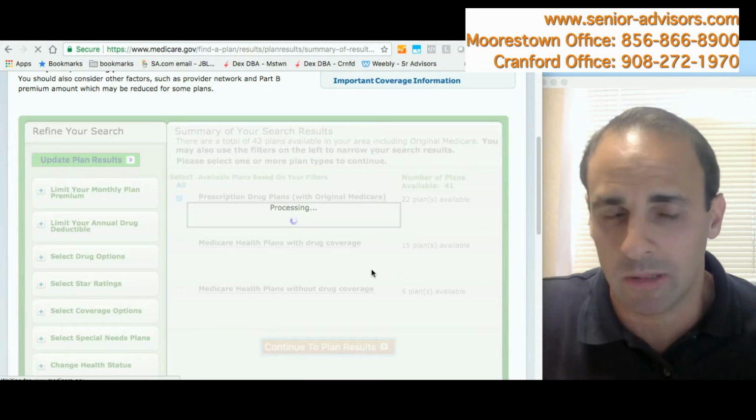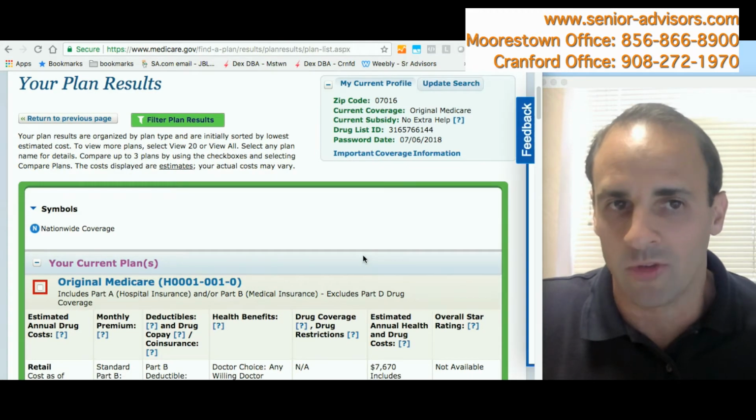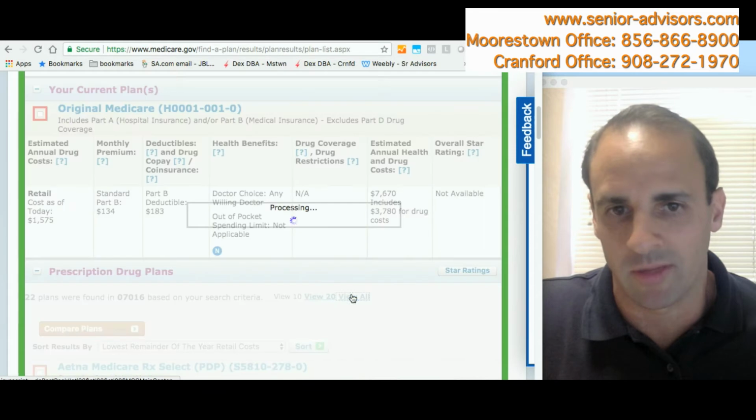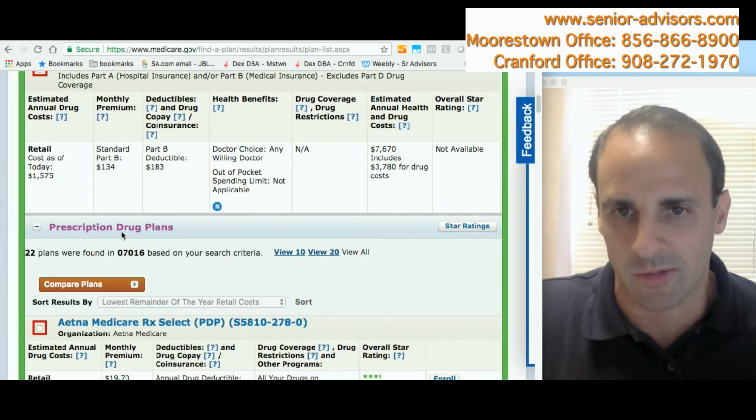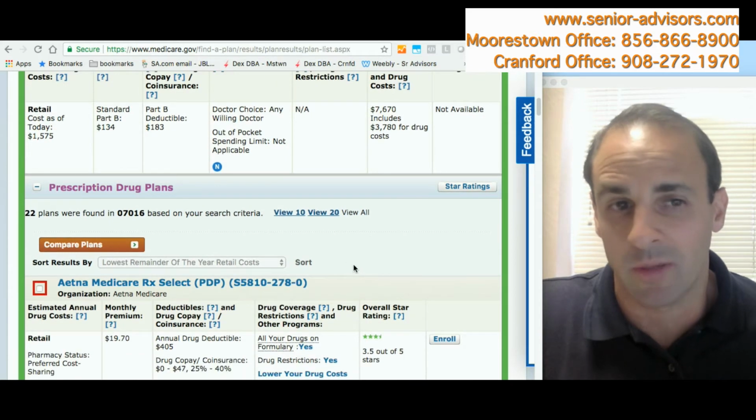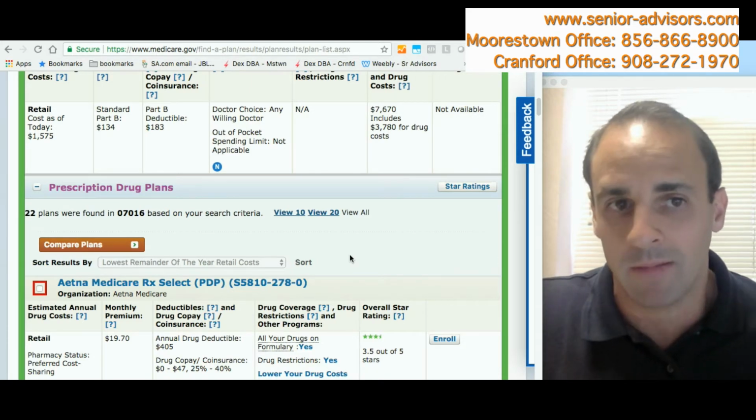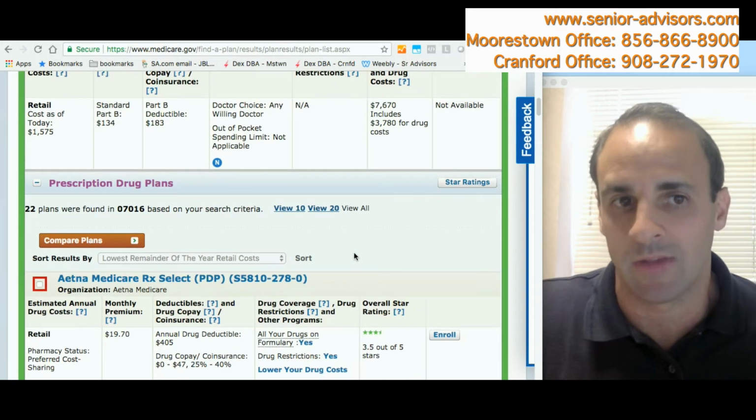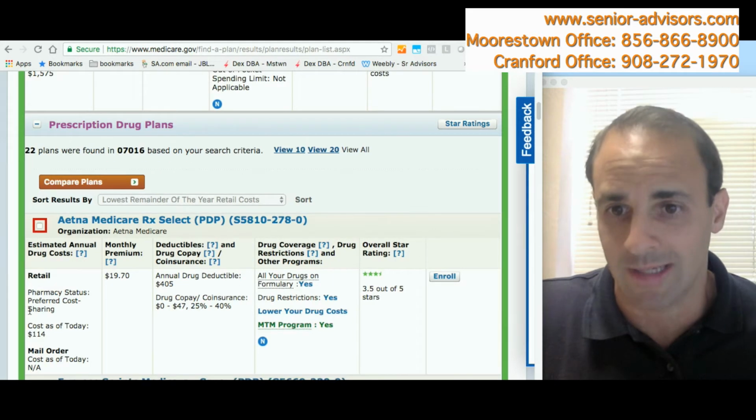We click Continue to Plan Results, and the next screen here is going to be the results. So all 22 of those Part D plans, I'm going to select View All so we can see them all. They're all going to show up here in this list under Prescription Drug Plans, and they're going to be sorted based upon the total overall expense for the rest of the year. That's the premium plus the cost of the drugs, and the least expensive plan is going to be at the top of the list.